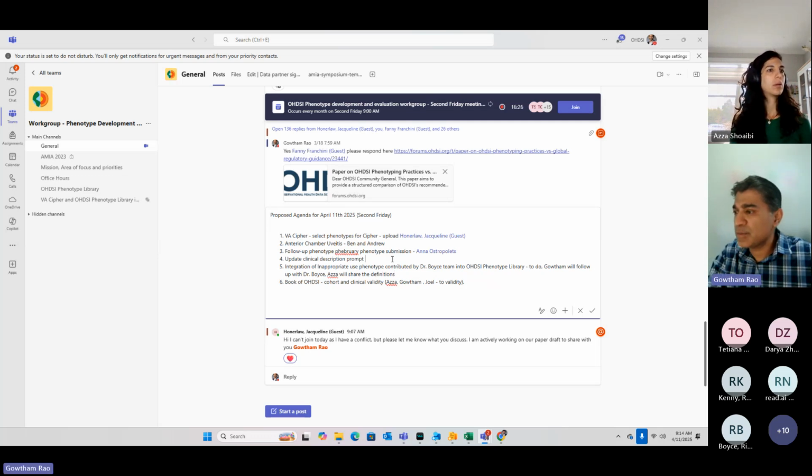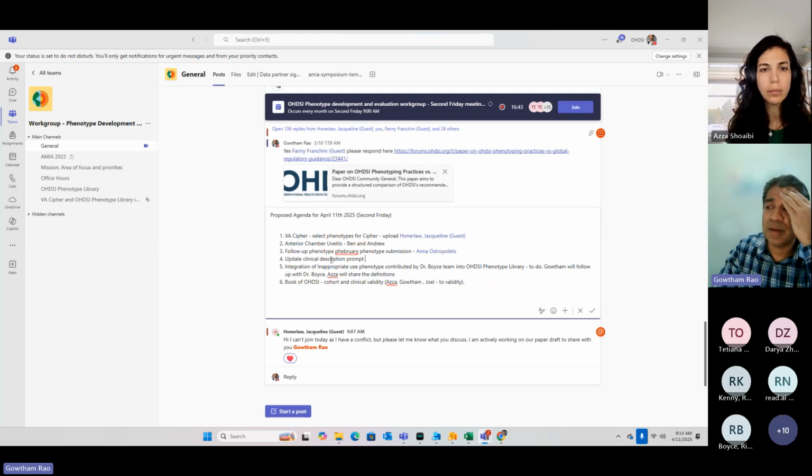This one, update on clinical description prompt, I'm just going to go from the bottom up because these are previously discussed items. One of the discoveries of the Phenotype February was that the prompt we have publicly placed in the OHDSI Phenotype Library GitHub repository, and its subpages, is very generic in the sense that it prints a long content that is not customized to the context of the research question. The second observation is that it is very pharmacovigilance heavy, which may not fit all the use cases.